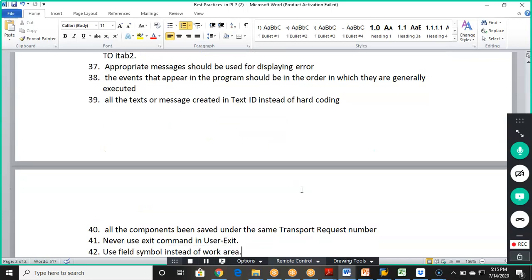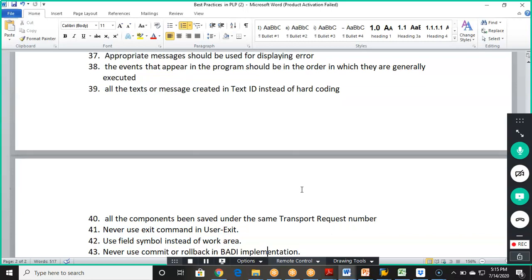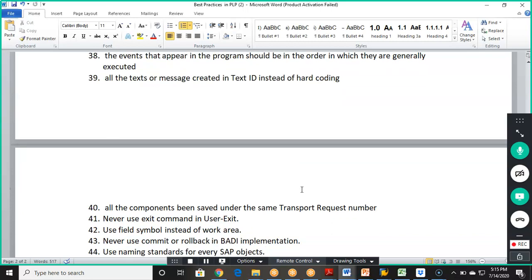The events that appear in the program should be in the order in which they are generally executed. Means, what is the order? Initialization, at selection screen, start of selection, end of selection, top of page, end of page. They should be in the same order, guys. Even if you write in a different order, it will work fine. Even if we write initialization at the end, top of page at the top, or start of selection somewhere in the middle, anywhere you write the event, it will be executed according to the procedure that we have. So wherever you write, initialization will be executed first, something like that.